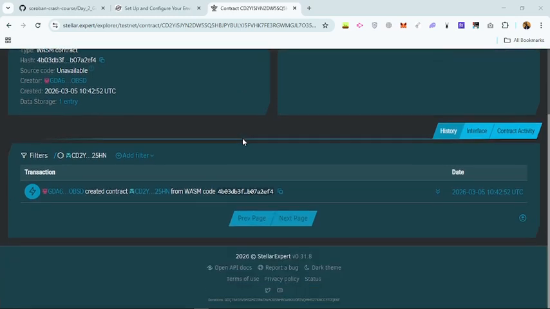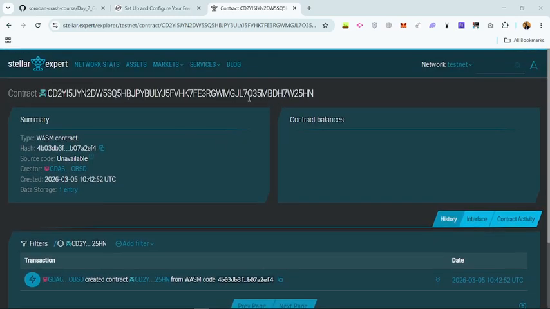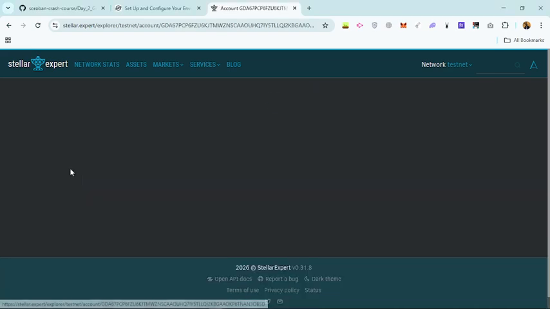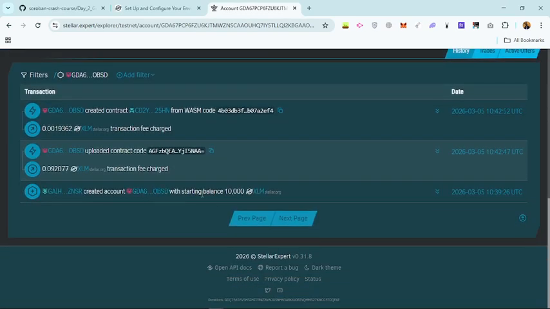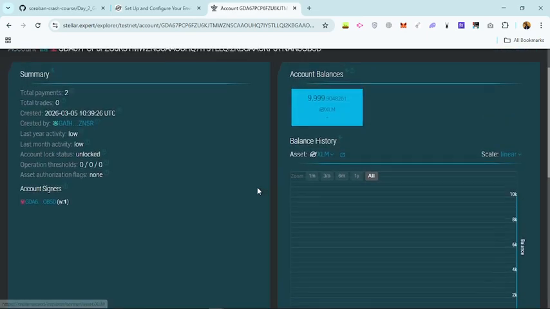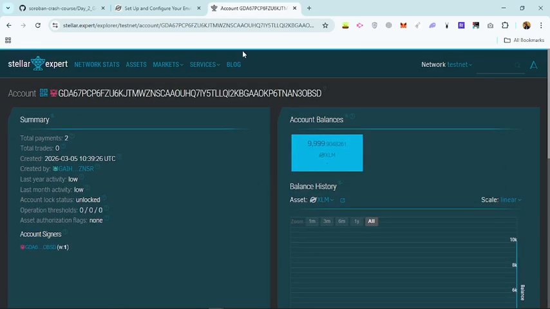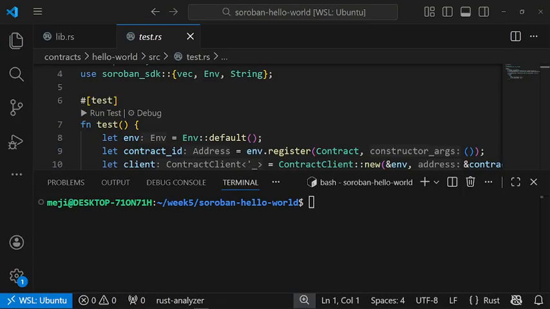Okay, there it is. This is our contract ID, and you'll see the creator. The creator is this amount of XLM. Remember, we funded it, and we only created it just today. Now that you created a smart contract, notice that we did not store anything on the blockchain.